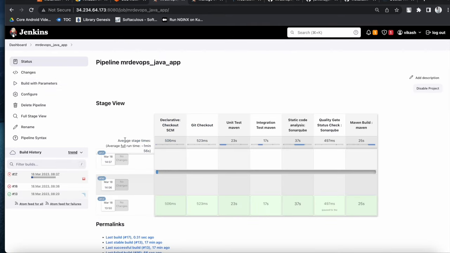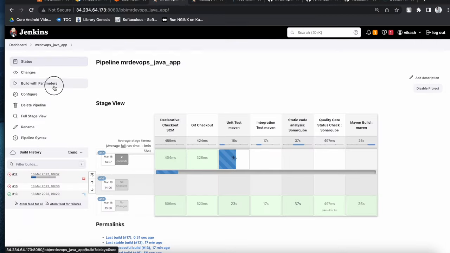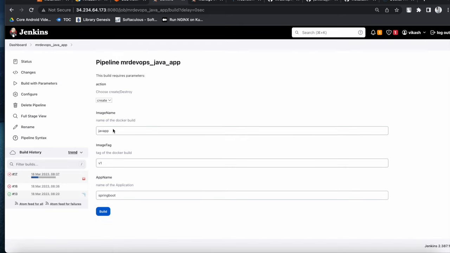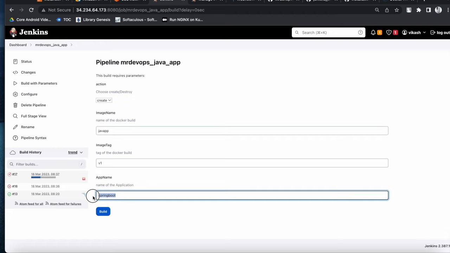Okay, so let's wait. This is not going to stop. Why? Because I have already passed the default value. Okay, so that is why you won't see any drop down. But if you try to build with parameters now for the next time, it will show you. You can change your image name, image tag, your application name.